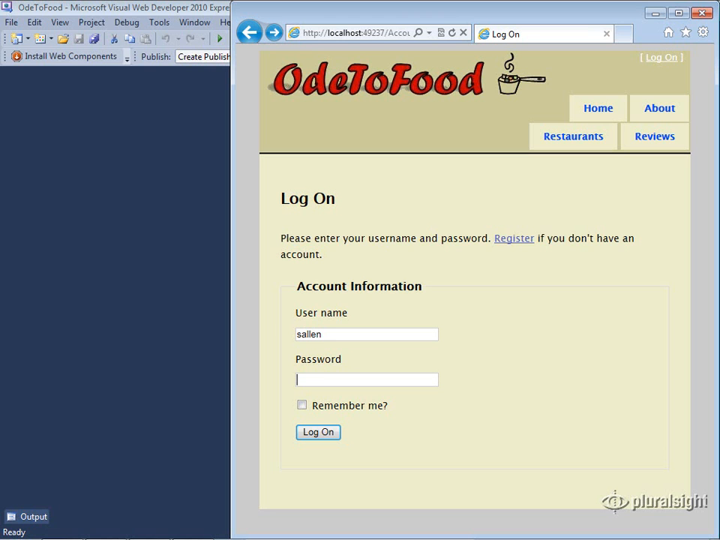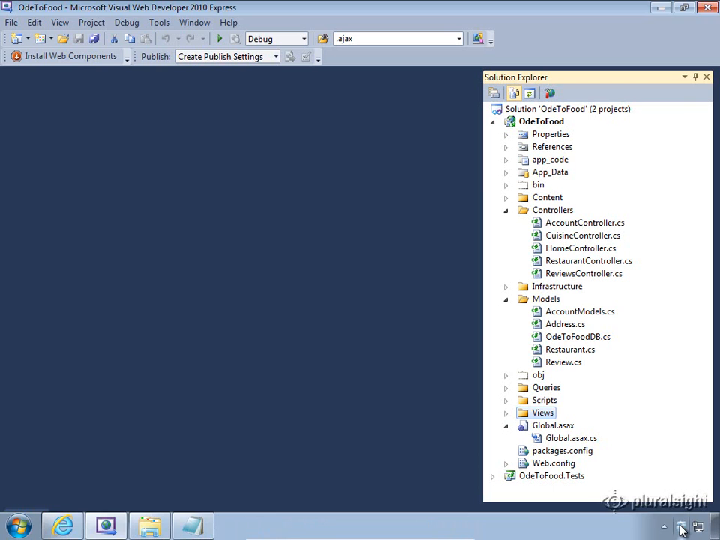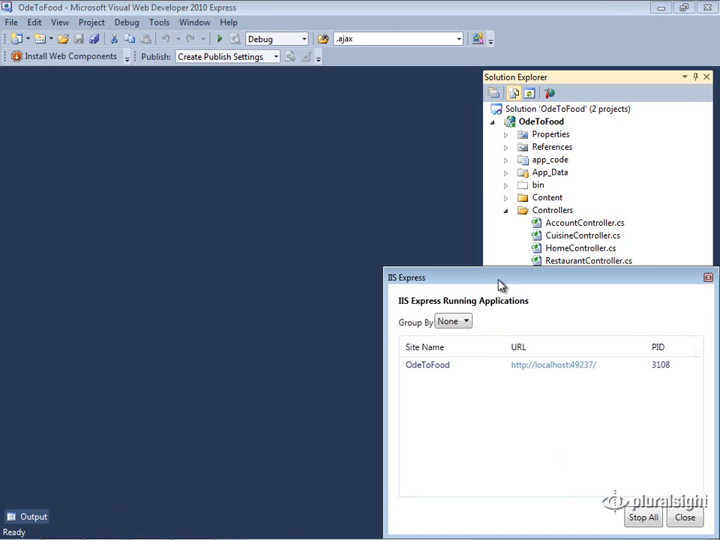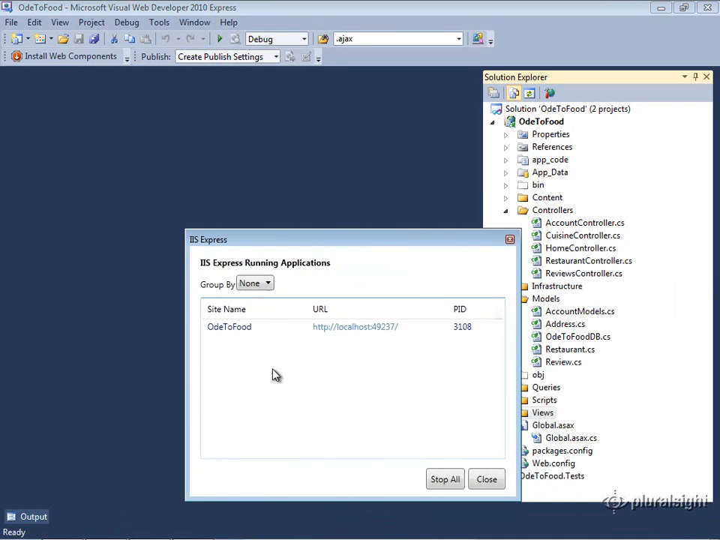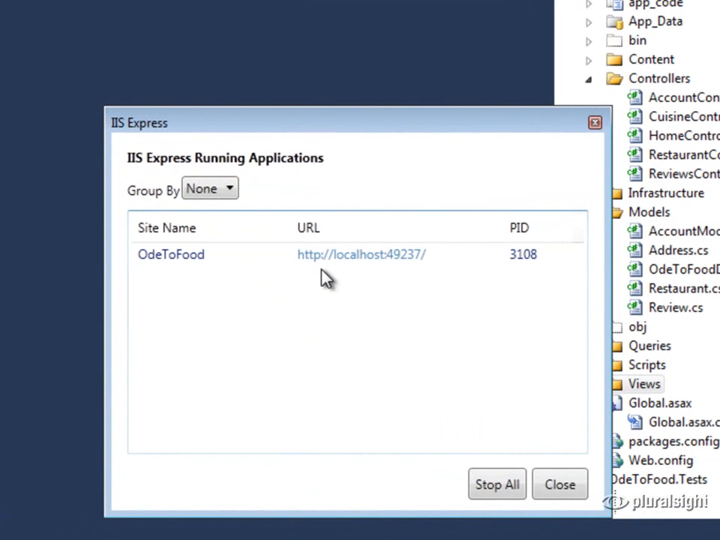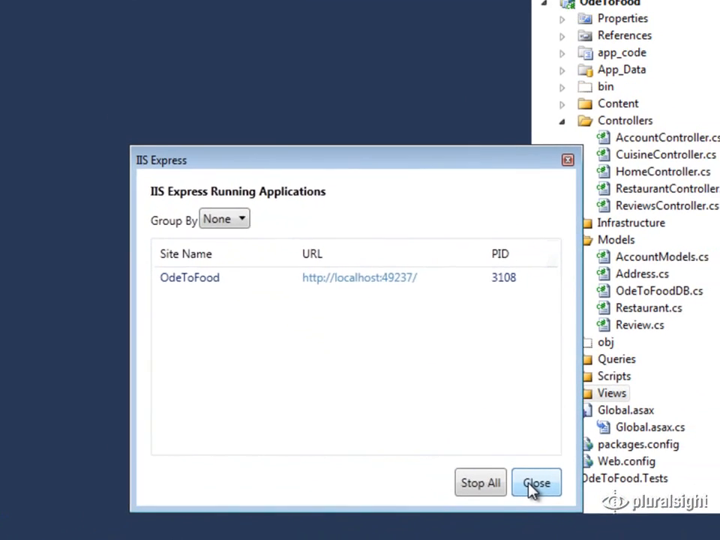web server. The first step I'm going to take is turning on an SSL endpoint inside of IIS Express. Right now, if I show all the applications that are running, you can see Ode to Food is available. It's on a regular HTTP port at 49237. What I want to do is also have an HTTPS endpoint.